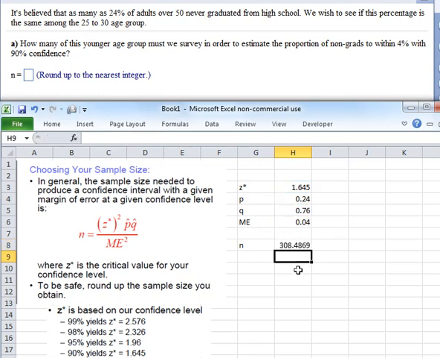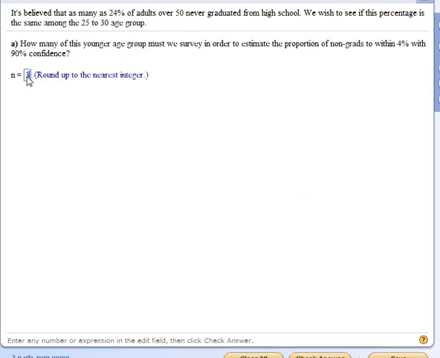And so I get 308. Now, it's 308.4, which I realize rounds to 308, but you always want to round up to the nearest integer for accuracy. So let's try that. 309. We'll check our answer.